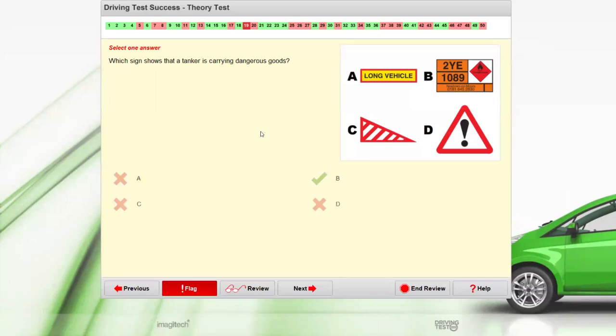See, the sign shows that a tanker's carrying dangerous goods. And you flagged that one because it's actually what you would not normally see. If you think about an oil tanker, the one that delivers the oil to people's houses, yes?